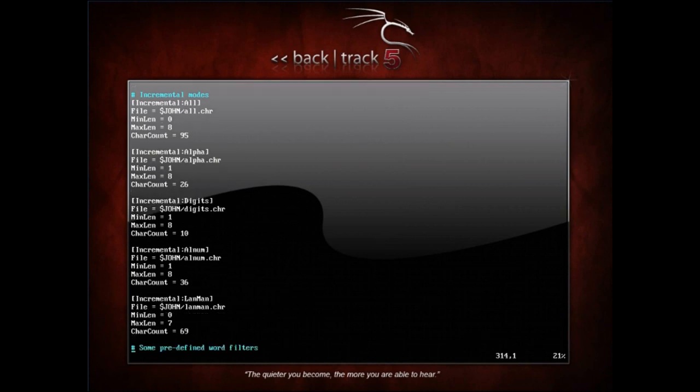If you know a password's all numbers, you can set the incremental option to digits. This speeds up the process because you don't have to hash combinations of all 95 ASCII characters. The all mode does do all 95. It's the most time consuming but the most thorough. The alpha option does lowercase letters. Alphanumeric combines lowercase letters and numbers. The LanMan option takes advantage of the fact that LM hashes converted lowercase letters to uppercase before hashing.